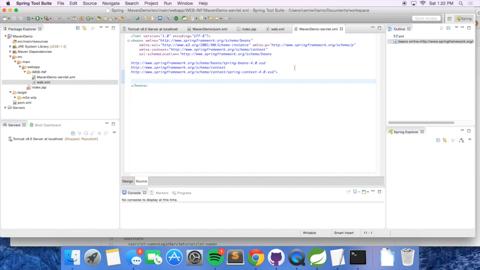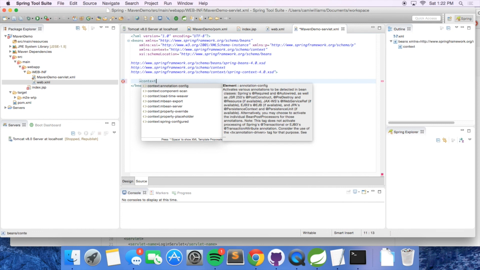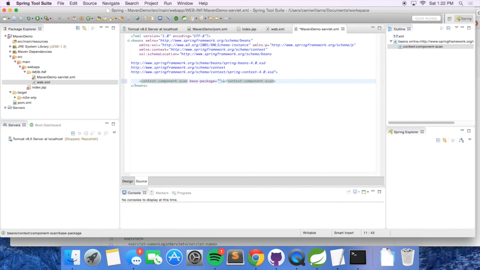Okay, so I added a few of these things. These are just Spring Framework stuff that will help it compile a little easier. Okay, let's get right into it. The first thing that we're going to need is a context component scan tag. Base package is going to be your application type, so mine is Cami Williams, or your group ID rather. Then your artifact ID, which is going to be Maven Demo for me, and then do .controller. Now this is going to say, hey, we have a controller, just look for it. Okay, cool. So we actually don't need this if we just add this slash at the end, which is great.